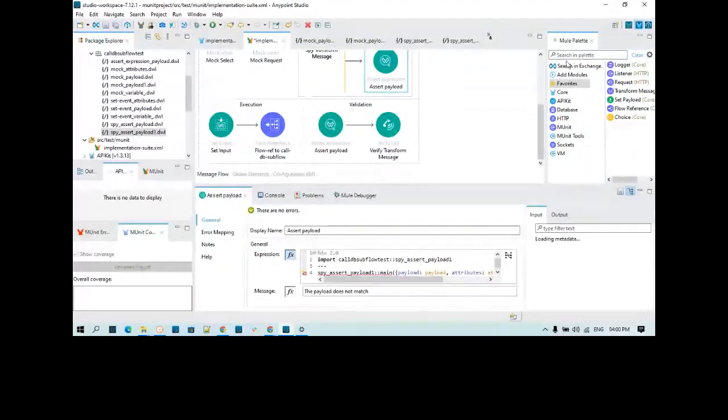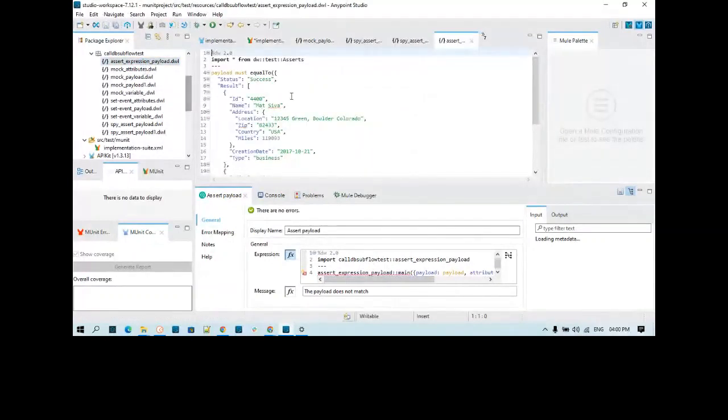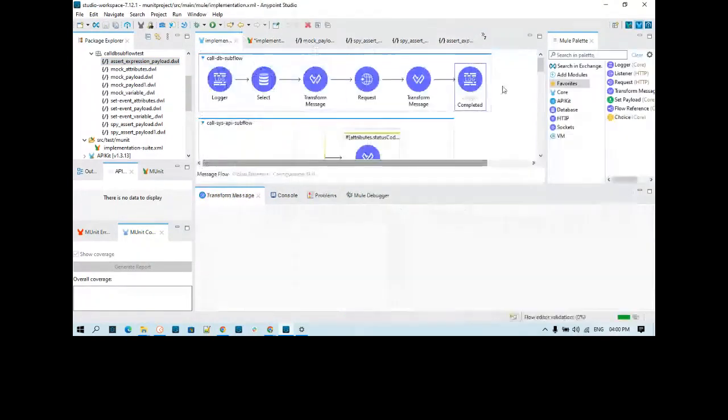Now for assertion, we have got different components. You can choose according to your requirement. Here, what it is doing is trying to check the end result: the payload, attribute, variable, everything. So this is the payload. It is trying to check the end result after the completion.